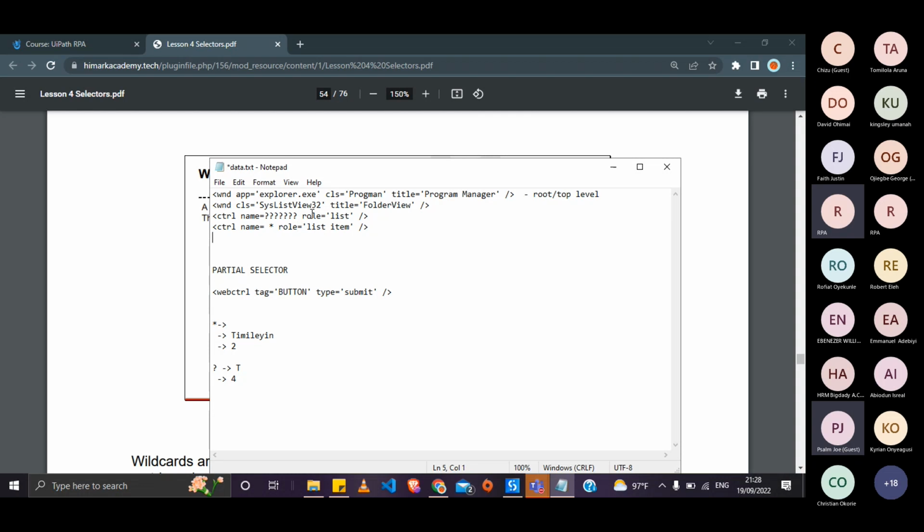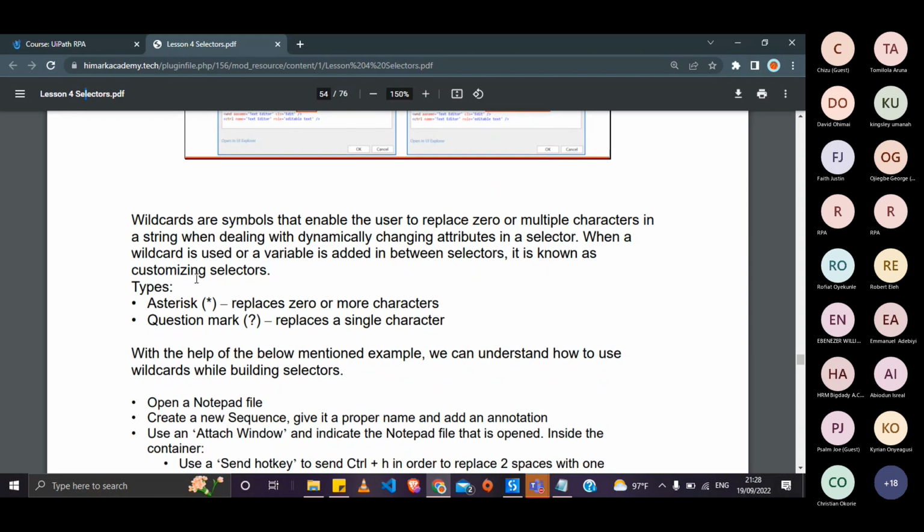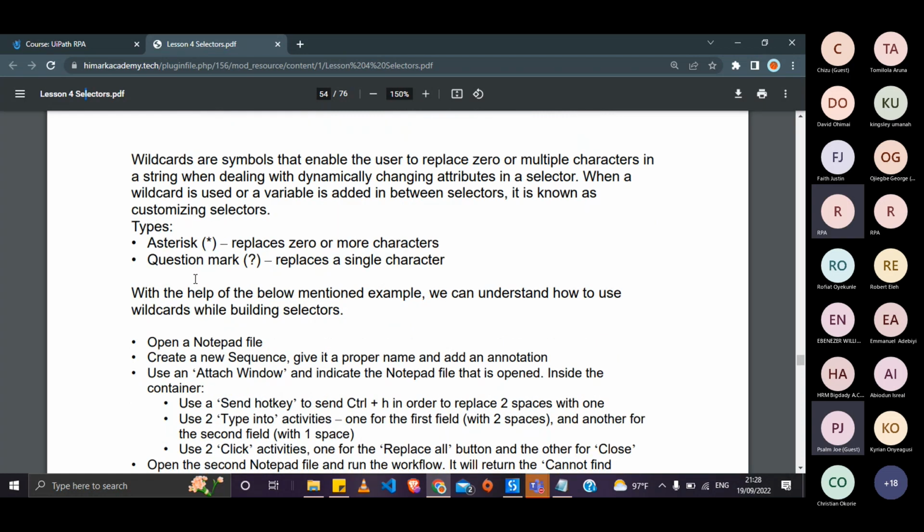So even if we have something like tank top, which is not exactly the same, but it's 7 letters. If we have that, it will still apply, because the question marks tell us that any value that is 7 characters long would be a usable value for the selector. Does that make sense too? Okay, I'll take that as a yes.